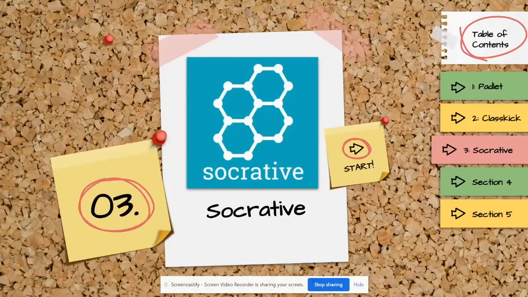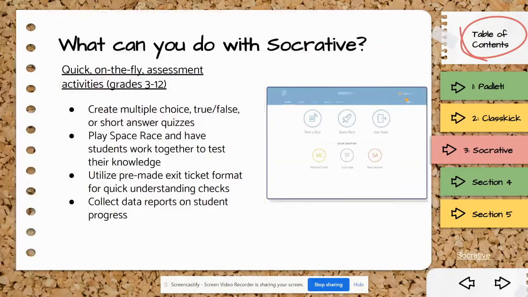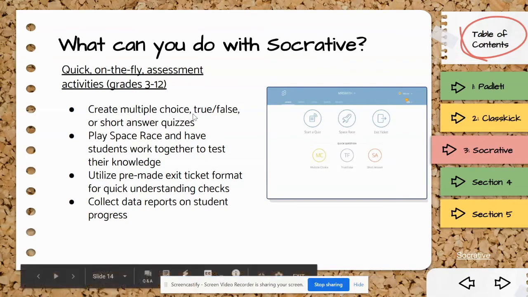Moving forward, our next two digital tools are really simple to use, and they're great for quick and easy assessments for your class. The first one I'm going to show you is Socrative. Socrative is a program that allows you to provide quick and on-the-fly assessments to your students. It's a really simplified tool that you can use for multiple choice, true or false, or short answer quizzes.